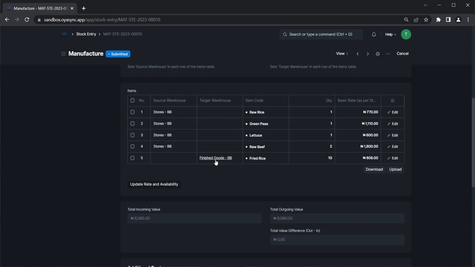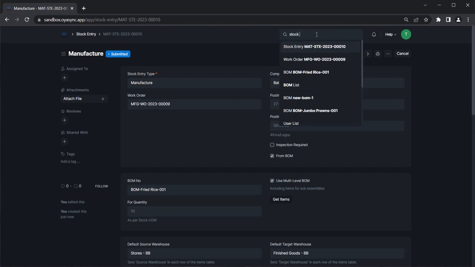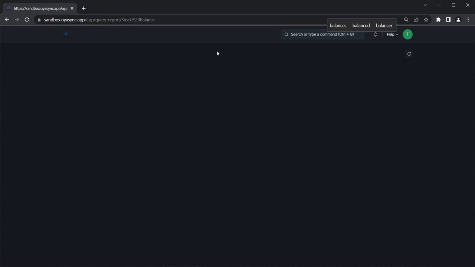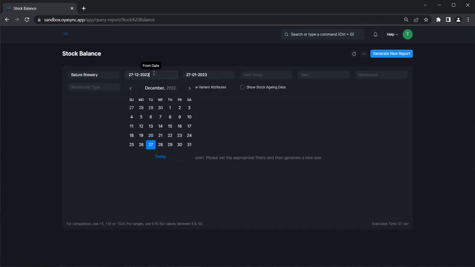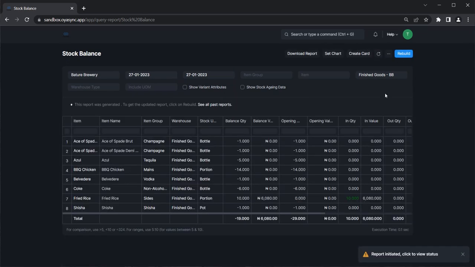Let's quickly check and make sure that we actually have 10 portions in my finished goods warehouse. To do that, we do stock balance, import stock balance, and we just filter the date. We are going to be using today's date, 27th. Warehouse is finished goods. So let's generate a new report. We see that this is everything we have in our finished goods as at today. Let's look for fried rice. It says we have 10 portions of fried rice in our warehouse as at today. 10 portions of fried rice.